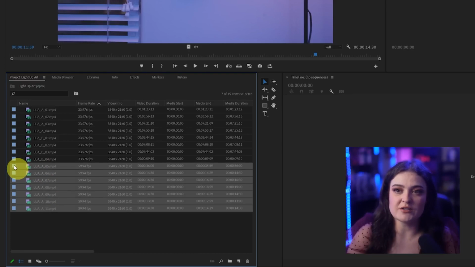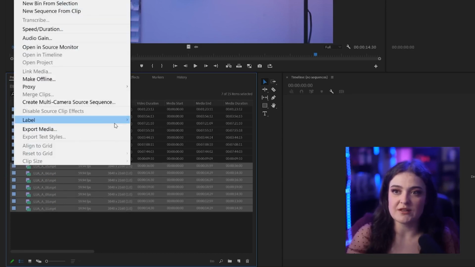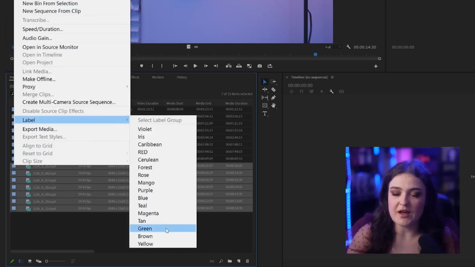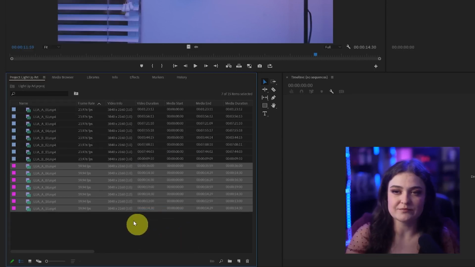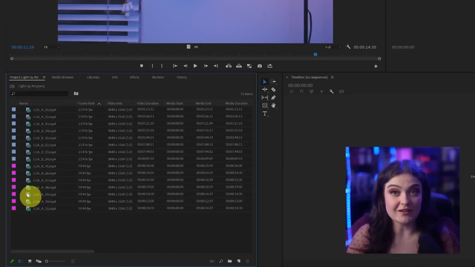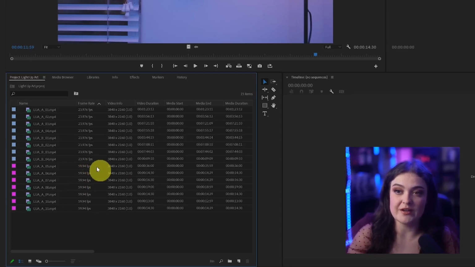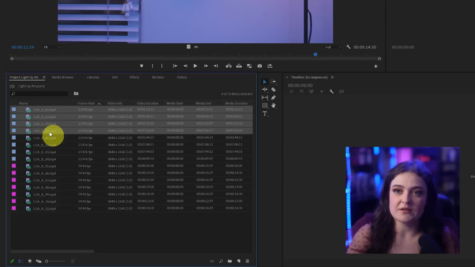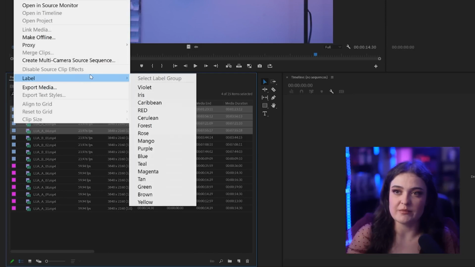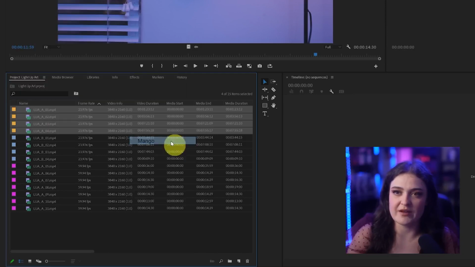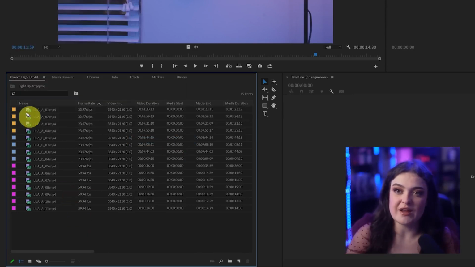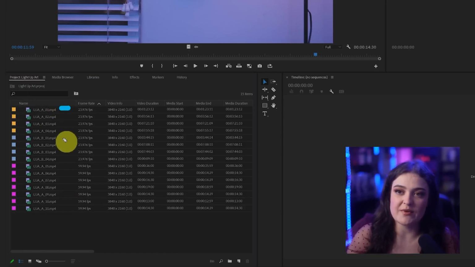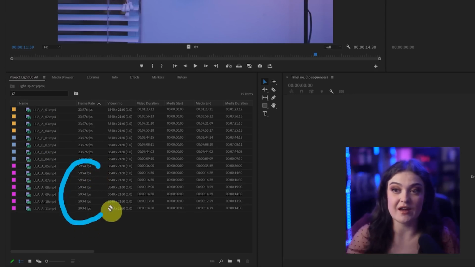And over here where the colors are, I can right click, go to label, and give it a label like, I don't know, let's do magenta. Okay, so now we know all the magenta clips are 59.94. Now let's go to all of the clips labeled A over here, so that's A camera. And let's also change that label color. Let's do mango. Okay. Great. So now we have 3 different colors. We have A, we have B, and then we have our also A cam, but these are our 60 frames per second clips.